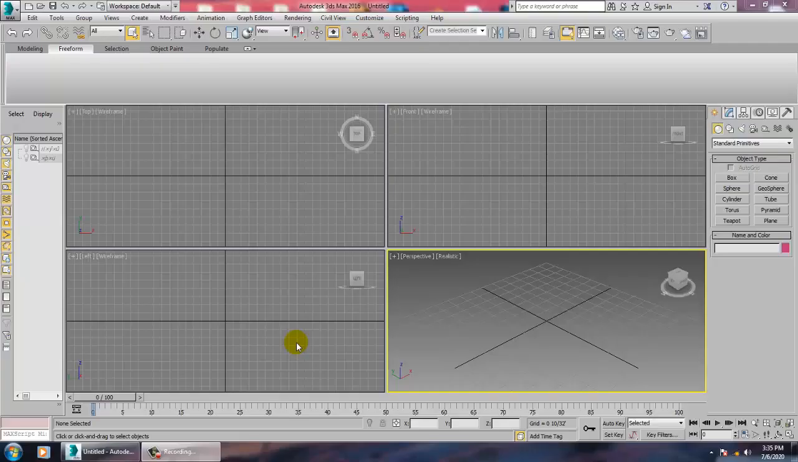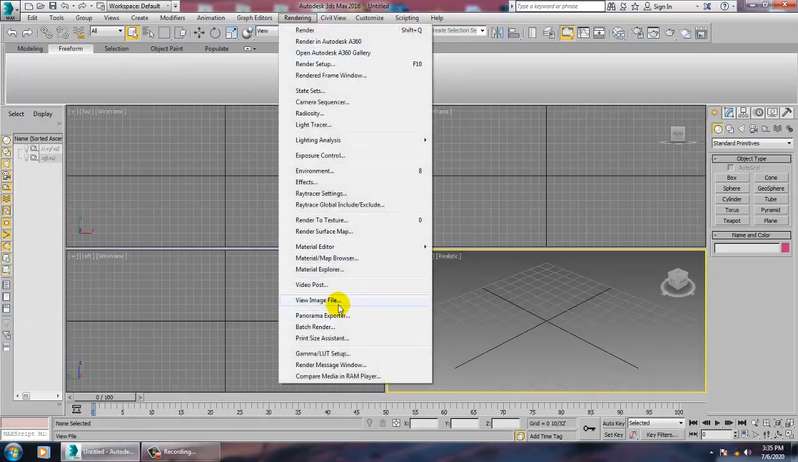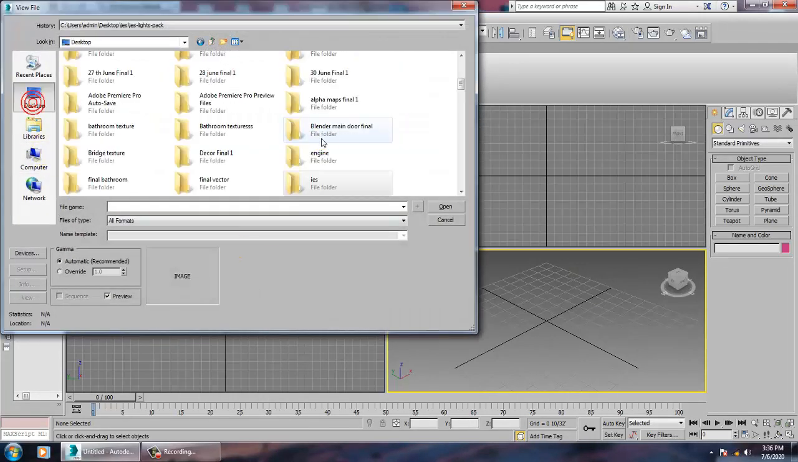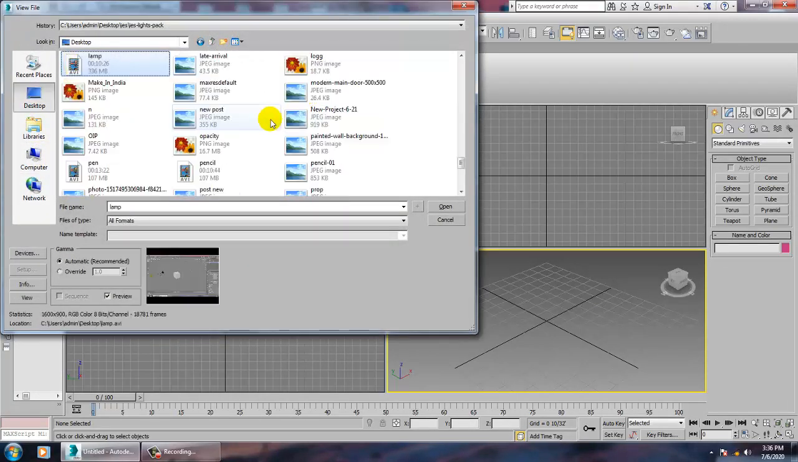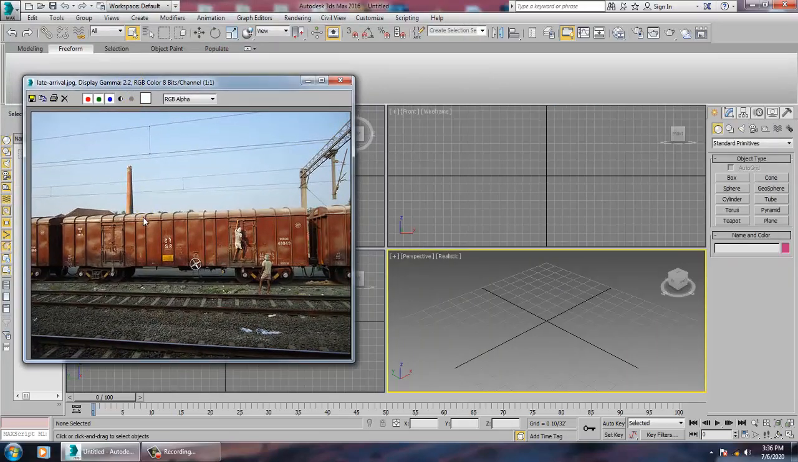Hello all. In this tutorial I'm coming up with a new modeling and texturing project: we are going to model and texture a goods bogie in 3ds Max. So let's get started. Let's take a reference of that. Let's go into rendering, view image file, and take a reference of this goods bogie over here.